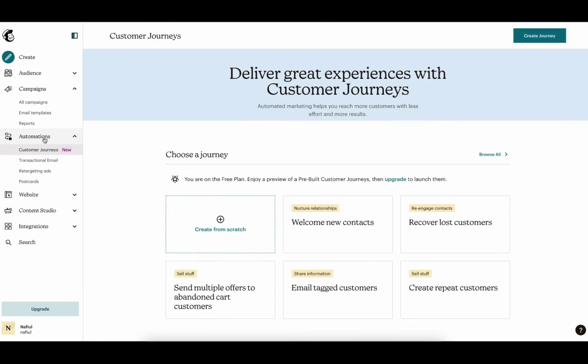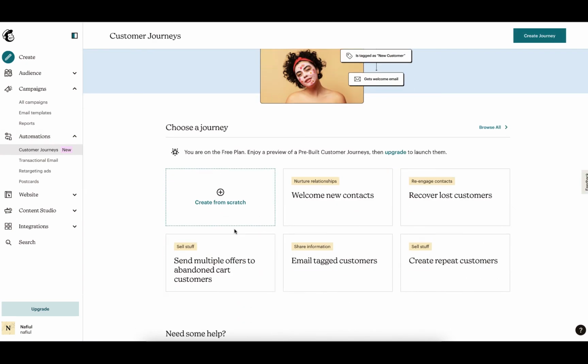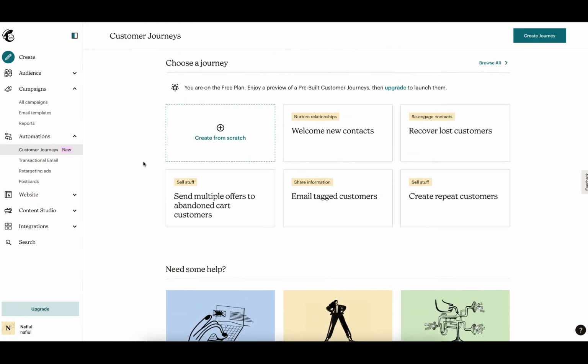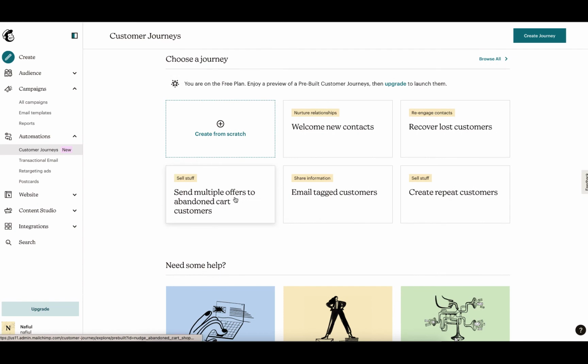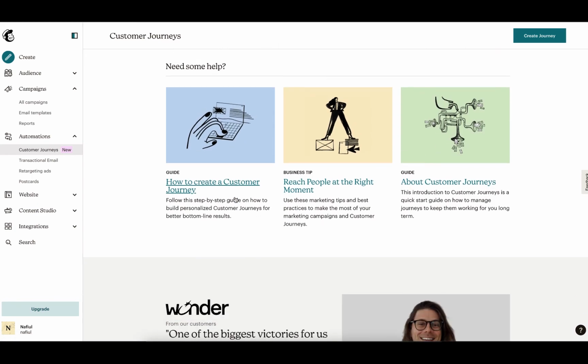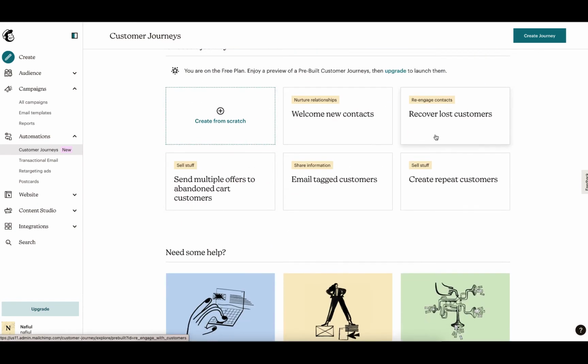Then we have automation. With the automation, we have some bare-bone templates here that we can use, and that's basically used for e-commerce purposes. And whenever you have some campaign running or you have some completed campaign, then you can use those things.